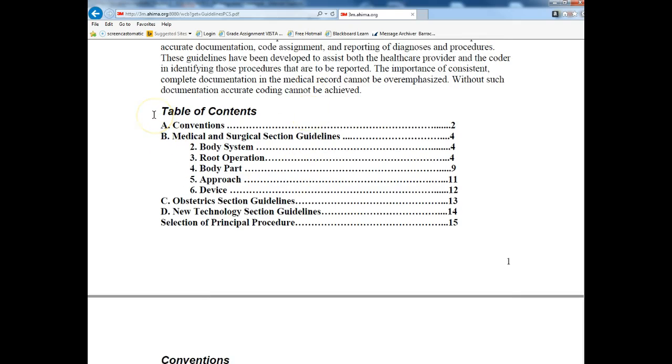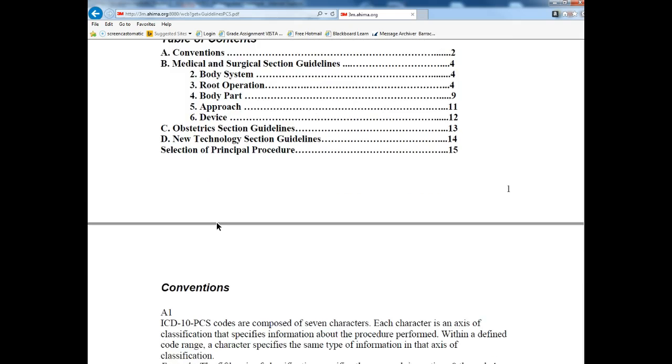This is the table of contents, and you'll see that in your book, this corresponds to what is in your book. And what we're going to be going over in this chapter are the conventions, the medical surgical section guidelines. The obstetrical section guidelines are in Chapter 7, and actually the new technology section guidelines are not covered in this textbook, but the selection of the principal diagnosis, those guidelines are actually on page 99 and the top of 100 in this chapter in your textbook.